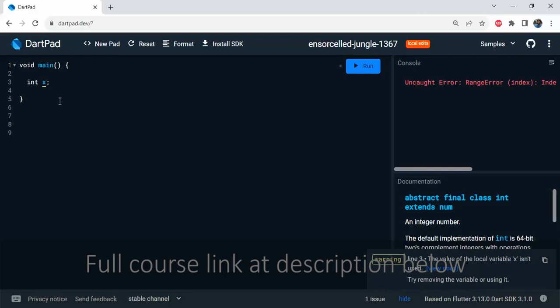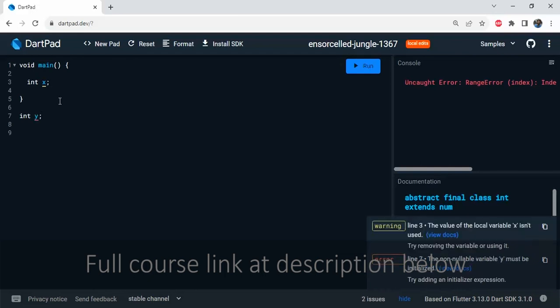or maybe inside a class, for example int y, and if I keep it like that, then it will definitely show an error, and it says that the non-nullable variable, and this term is very important, the non-nullable variable y must be initialized, because I cannot just put a variable like this. When I declare a variable, I must put some value inside that variable.